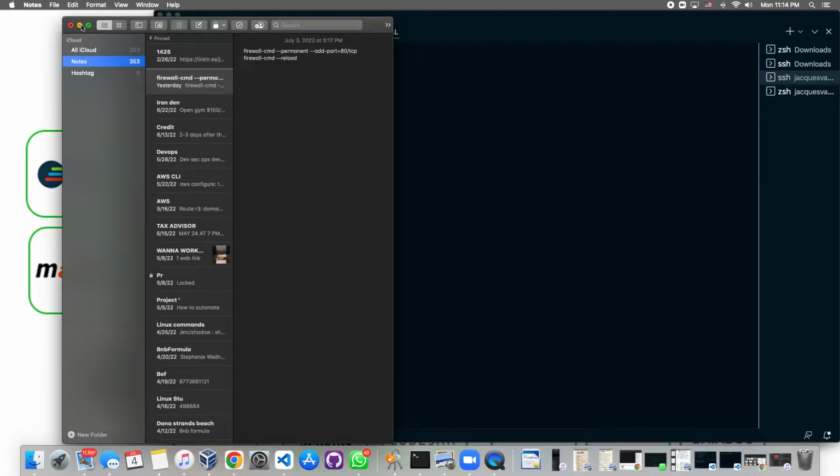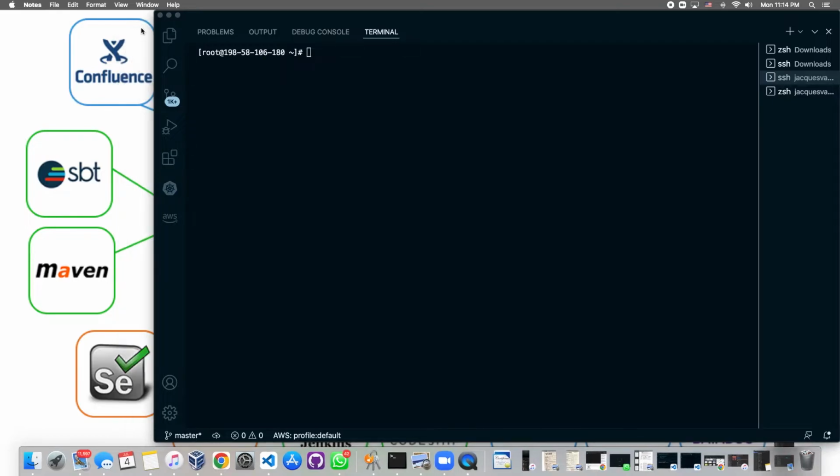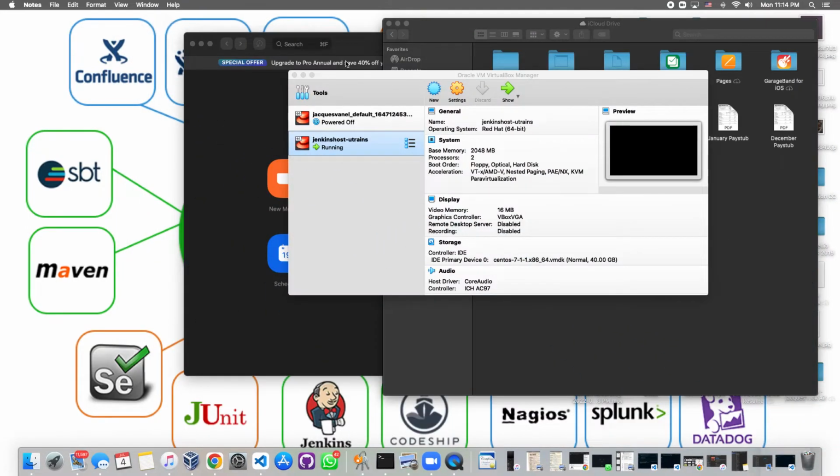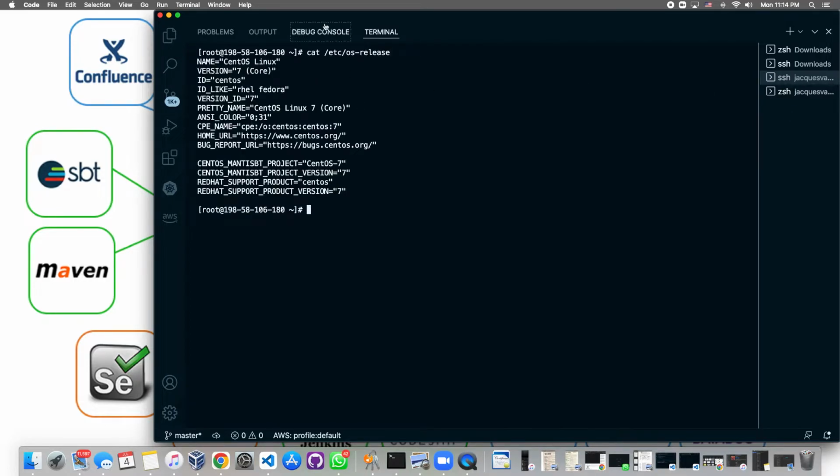Well, when it comes to Linux, you don't see a cursor. This right here, this is Linux. Literally, this is Linux.